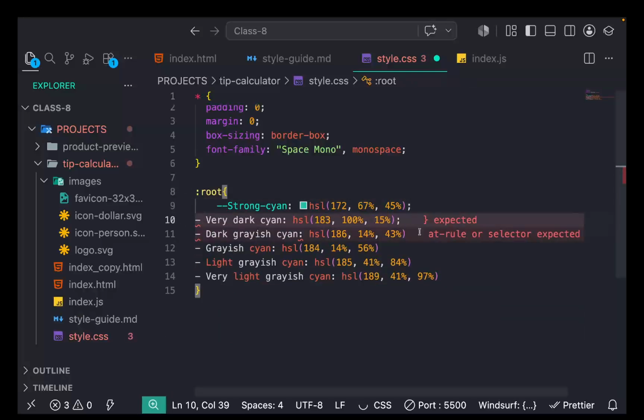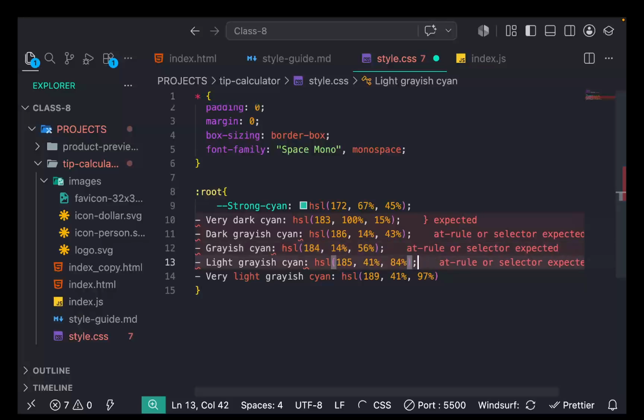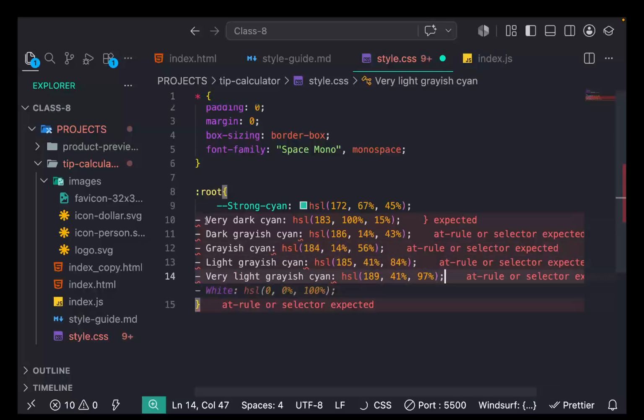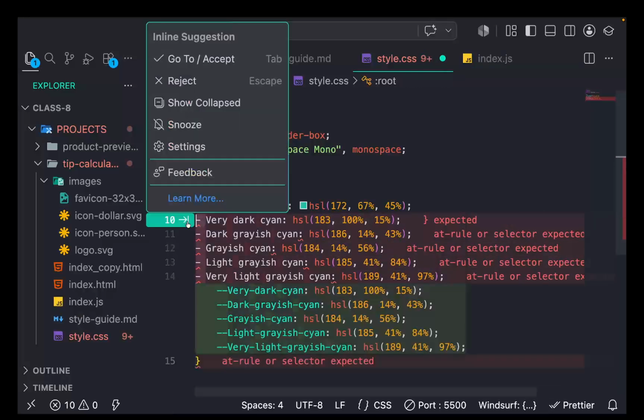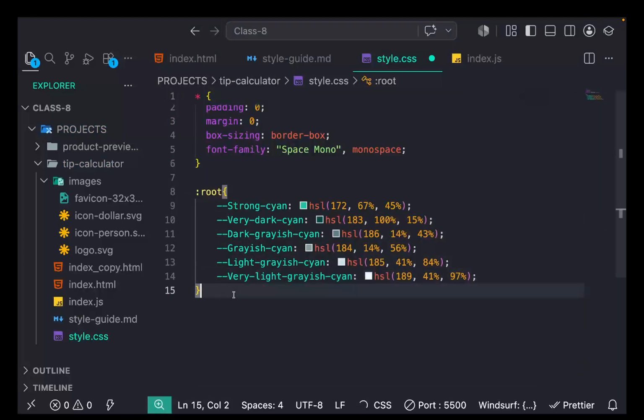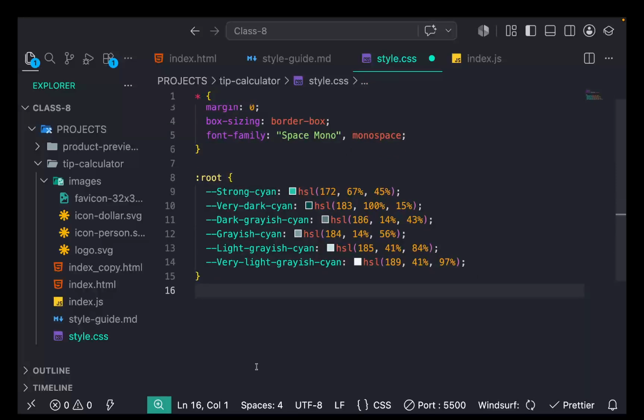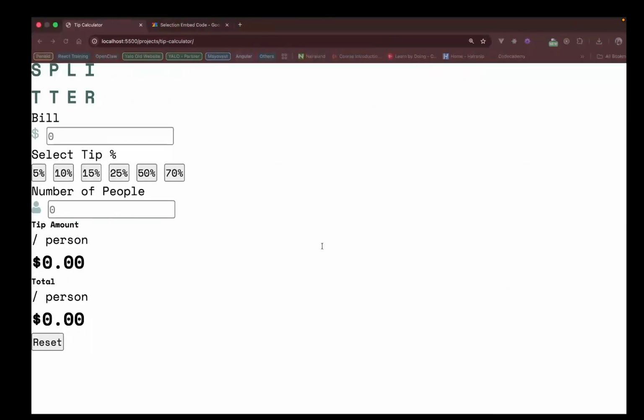So let me close, like this. Then all this one, Command D to select. So let me do, yeah. So AI has already completed the stuff for me. I don't need to be wasting my time. So save. Now we have all the variables that we need on the page.